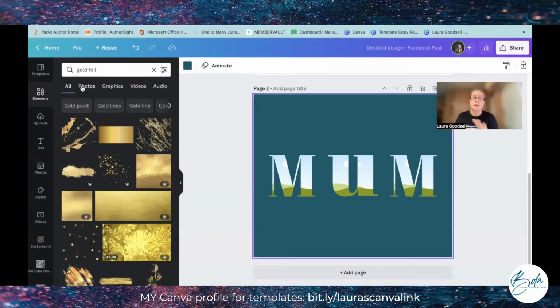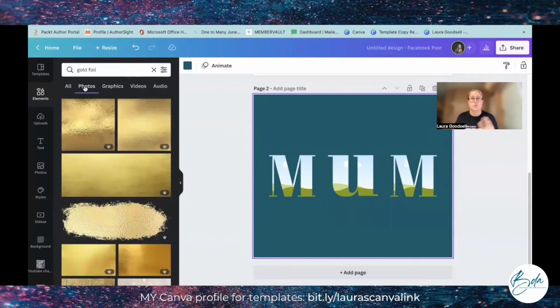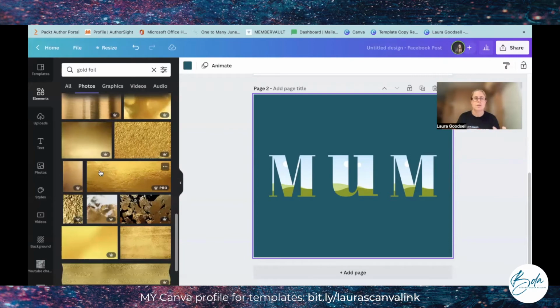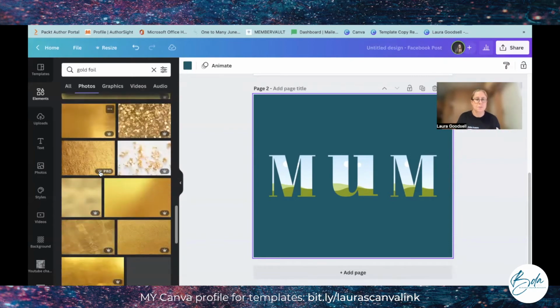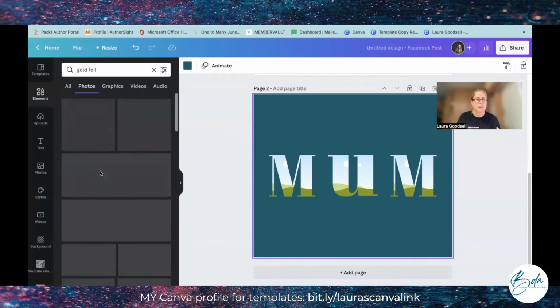Now you can divide them. You can choose photos only, you can choose graphics only, videos, audio, so you can search dependent on what you want to use. Now I want to use a photo because I want to drag it into my letters. Now there's lots of different types of gold shimmery foil images in here. So I'm going to pick one which looks a really good one.